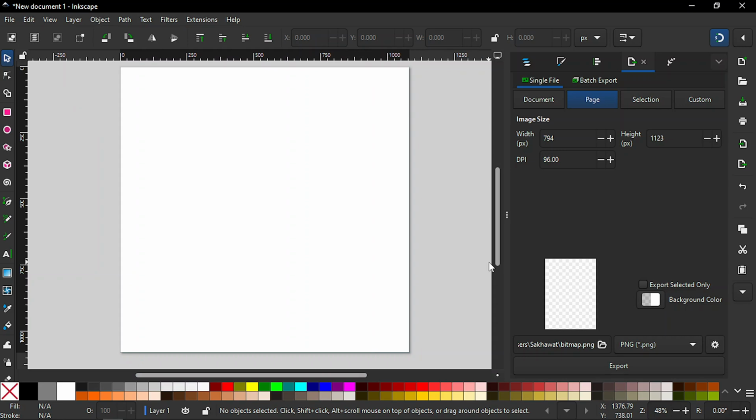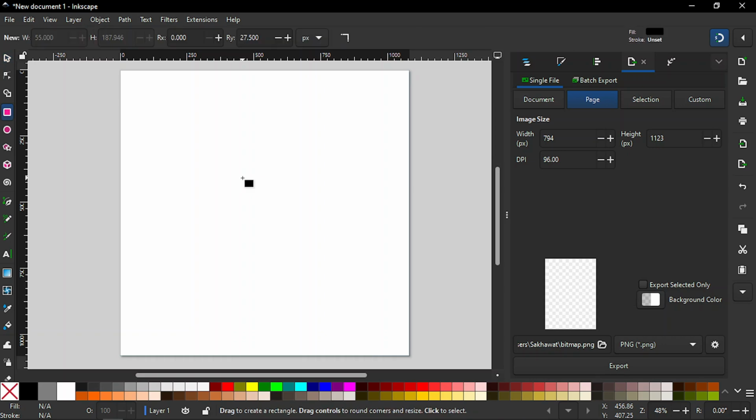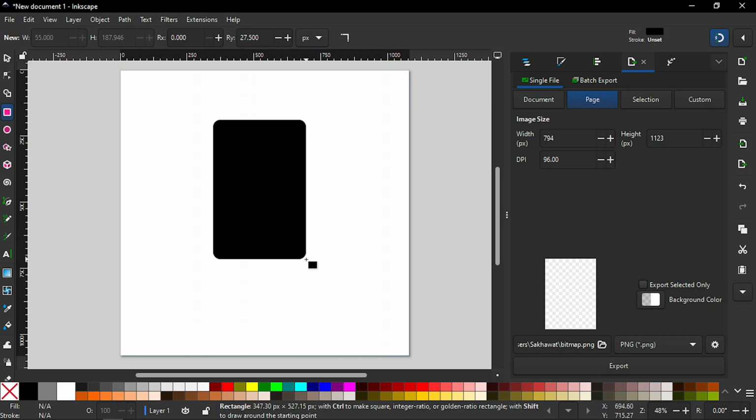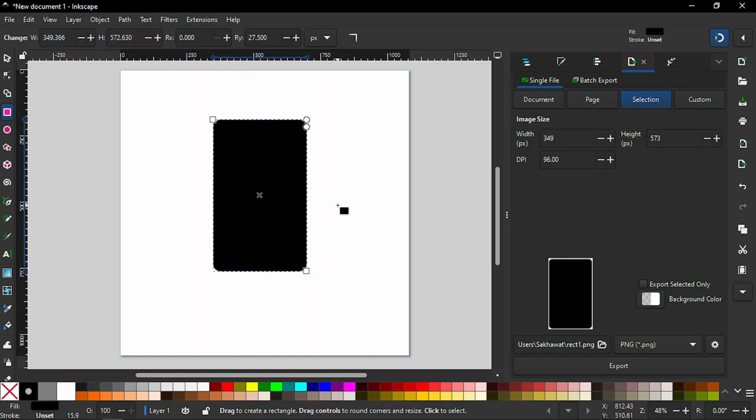So we will create a little smartphone layout, very basic. And for that, first what we will do, we will jump into the rectangle tool. So we can press R on our keyboard to have that. Now we will just have a rectangle. I think that's fine.